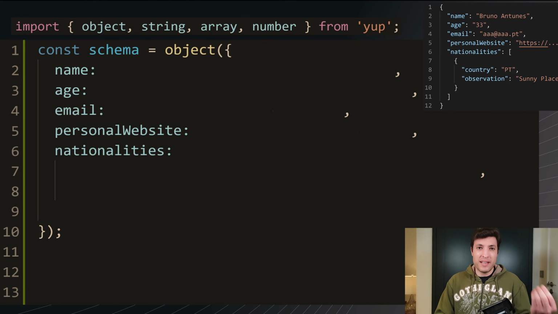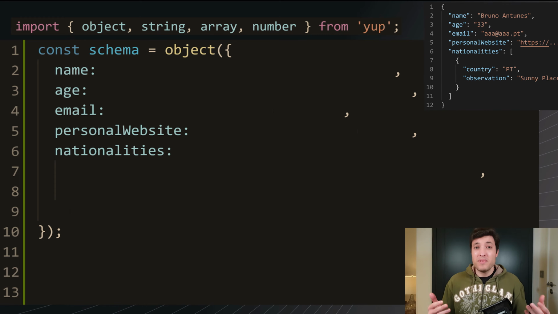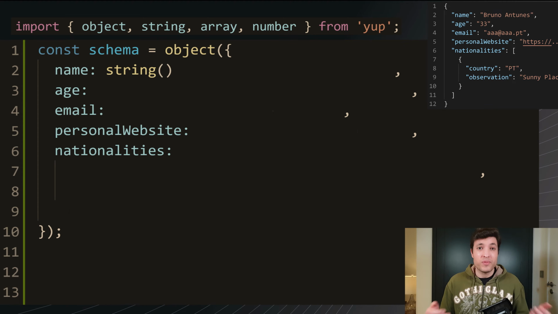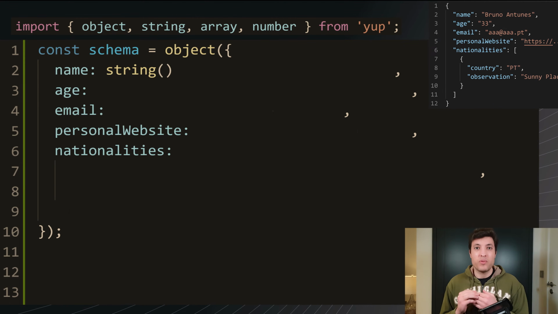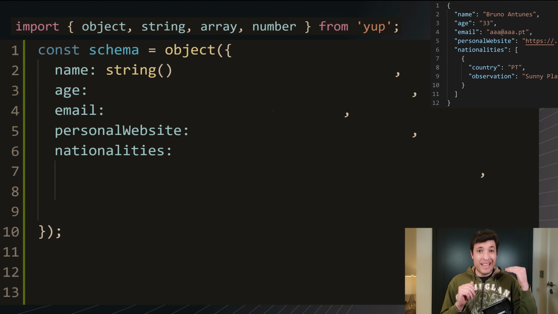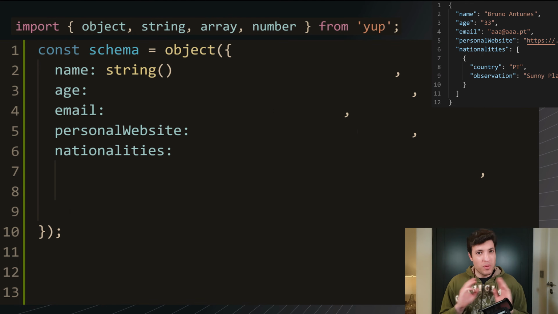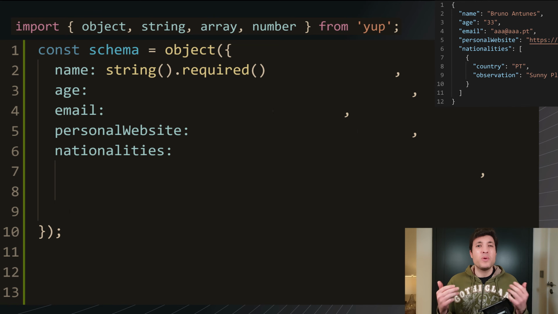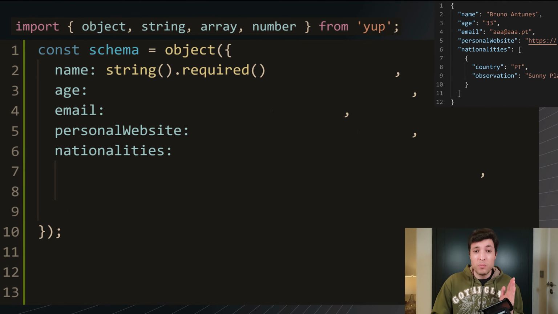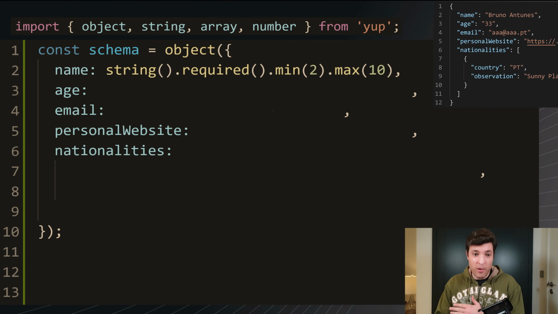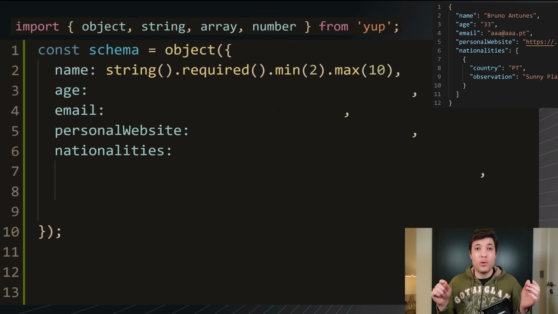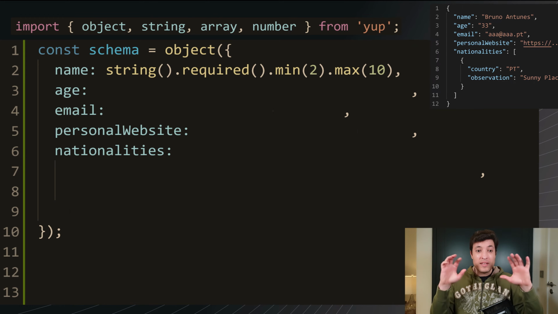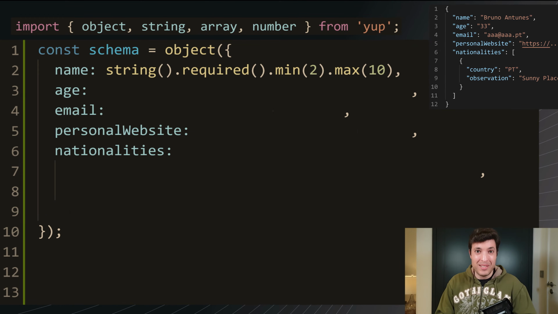Now, let's start to validate the name. And the name is a string, and we want that string to also be required, which means in every request we receive in this API endpoint, we want the name to be there and also to not be an empty string. So we will put a required field. And then we can say, as we said before, that we want it between 2 characters and 10 characters. So with just that line of code, we are telling Yup how to validate our name property. And this is called a schema, as we can see over there.